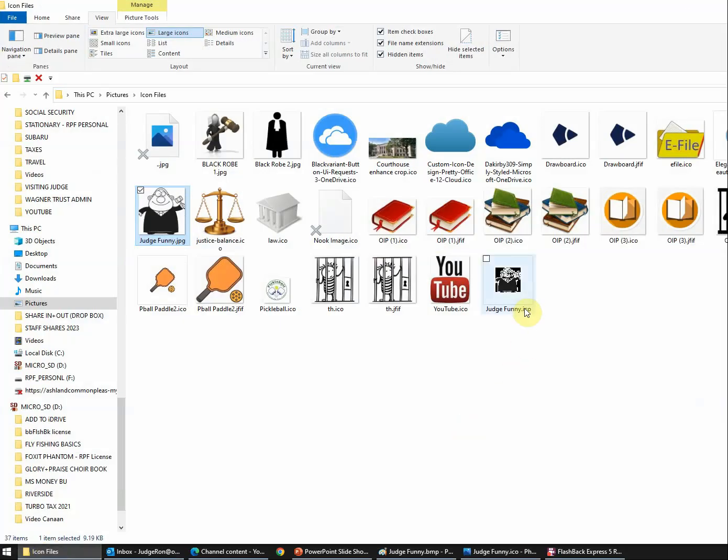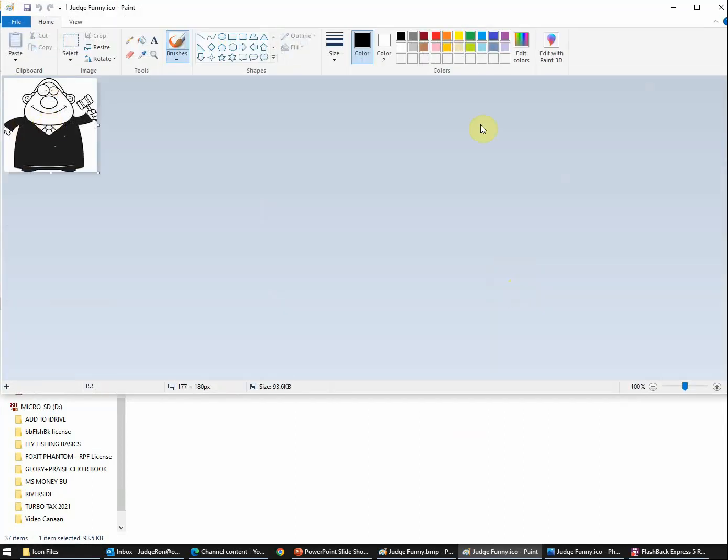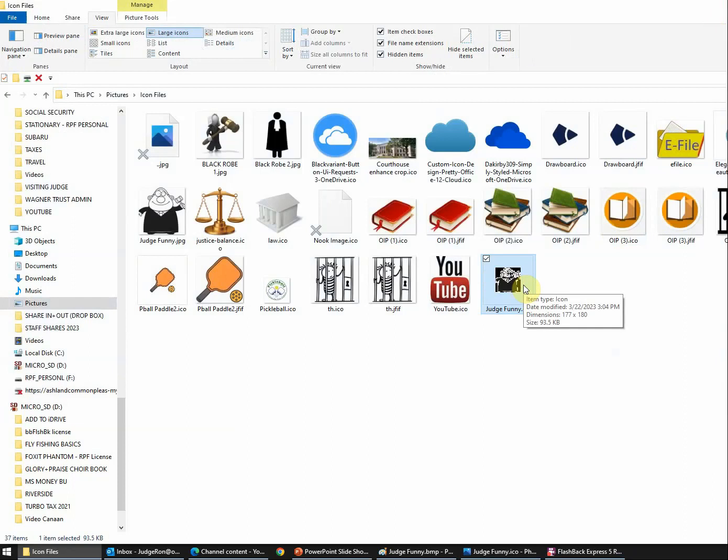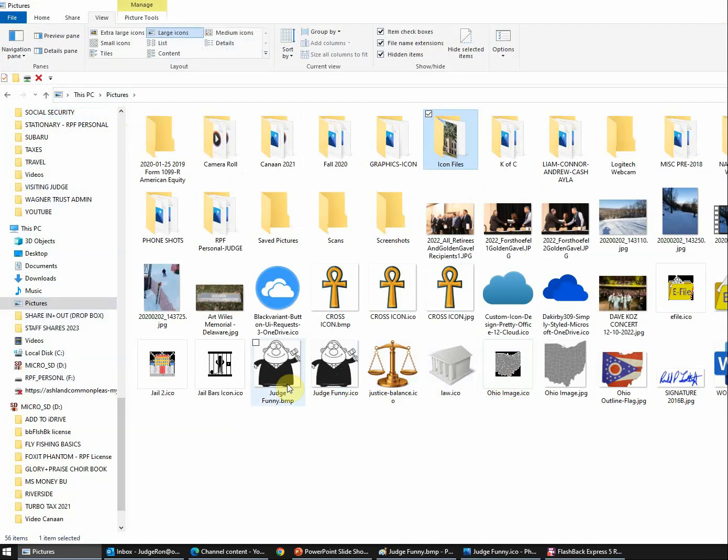So now if I go to my icon files, you'll see this one that I did as an ICO file didn't turn out so good. Right there. Looks okay when it's enlarged, but the little graphic representation isn't really that great. If we look at the bitmap file, we'll see the bitmap here retained a little better quality.